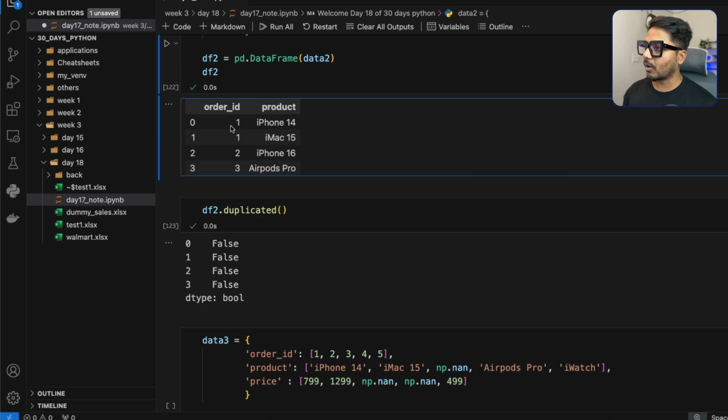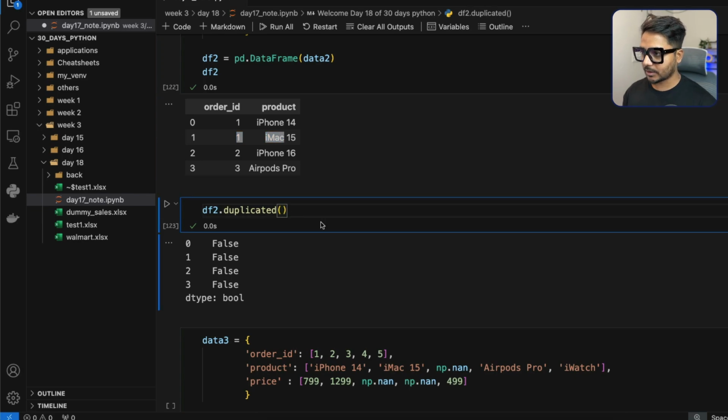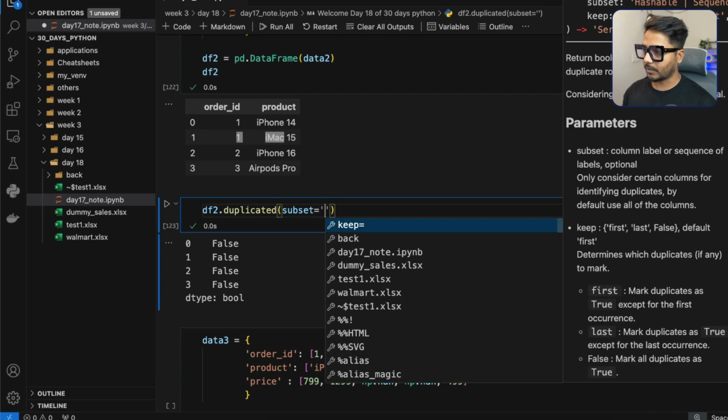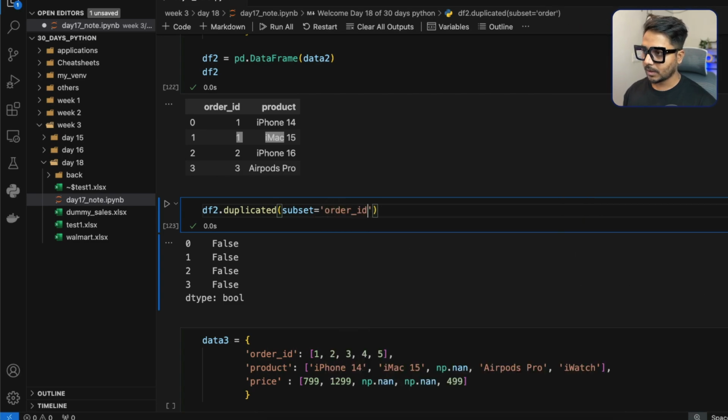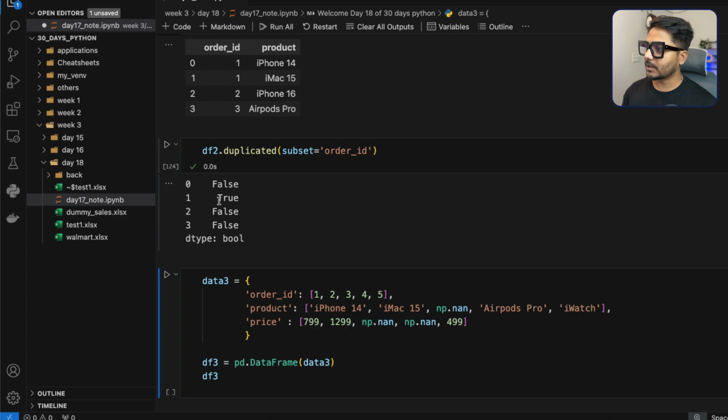If you want to ensure that you only need the duplicates if the ID has one more occurrence, where the second occurrence would be a duplicate, for that you just need to use something called subset, and you can just give your column name, which is order ID. Now we are saying that I need the duplicates based on this subset, order ID. That means it's only going to check this order ID. If there is one more order ID with the same ID, that's going to be a duplicate. Now let's see. This time it's telling me that this second record is a duplicate.